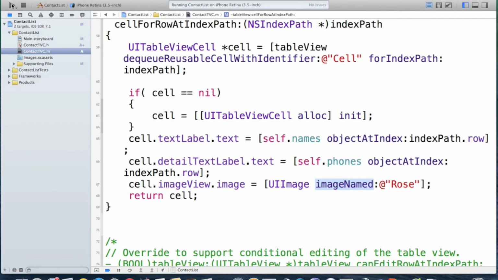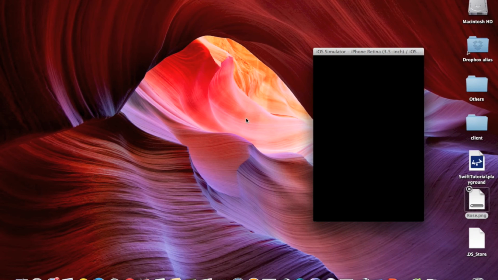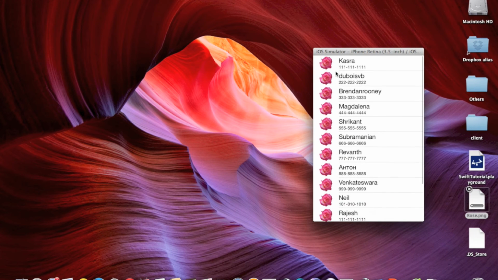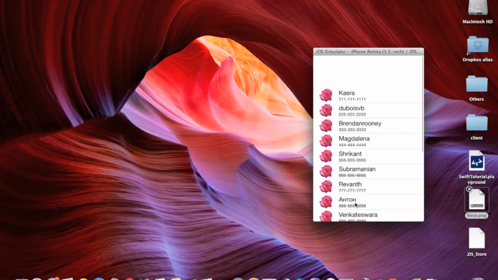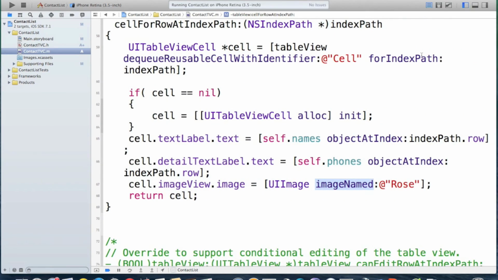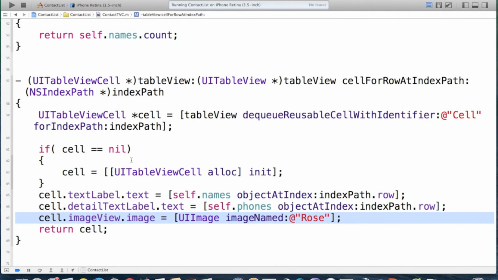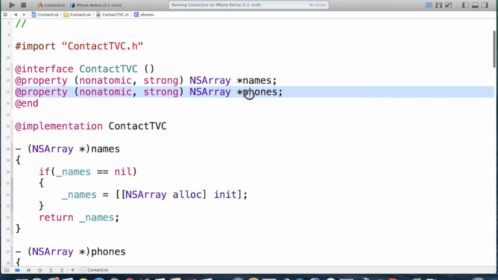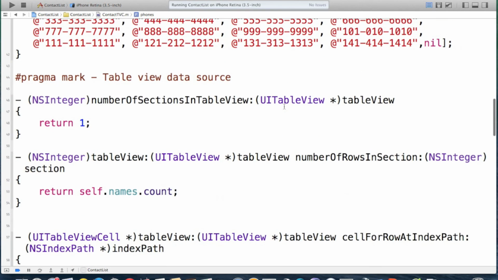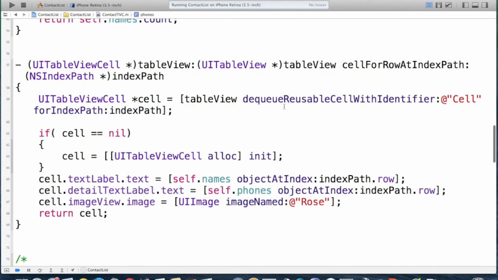And if I run the program, it should add an image at the left side of our names. Now we have our names and nice pictures in front of each other. We didn't create an array for these images because we didn't have an image for each and every name. We can add an array for images once we have all of the images. I didn't add an array. I just used one image for all of the cells.